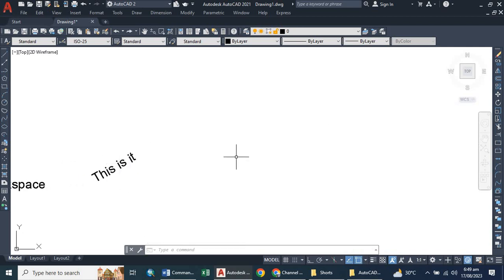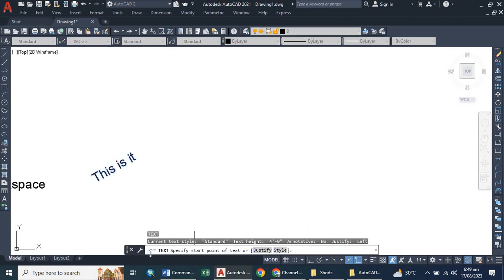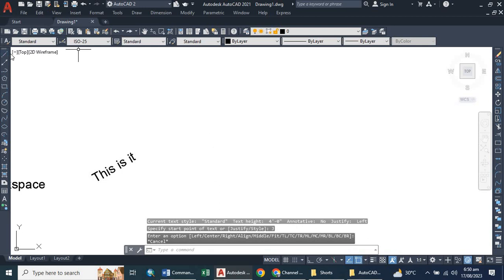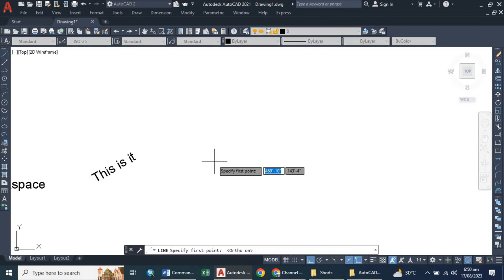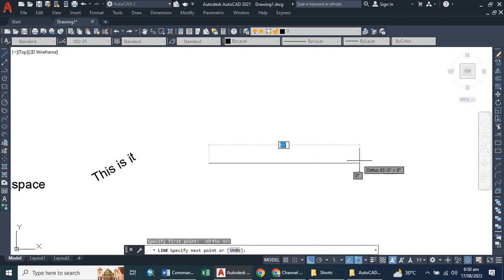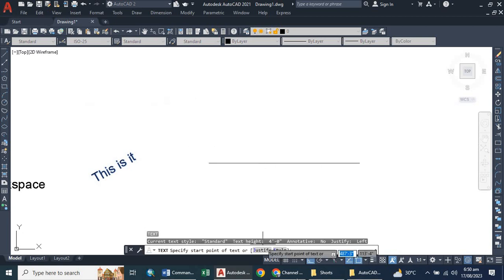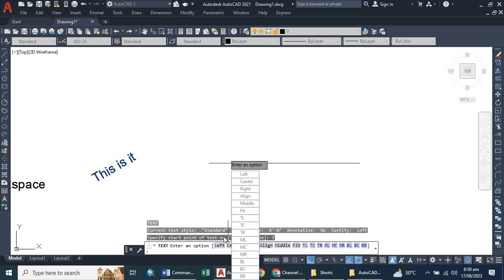Now again I am going to DT, enter. First of all, we have ignored this one. Now we also want to show you these kinds of things here. I am clicking on justify, and now he is asking for left, center. First of all, we have to draw a baseline. I am clicking escape, turning on my ortho mode, and drawing a random line like this. Now I am going to execute the text command like this. I'm going to justify.